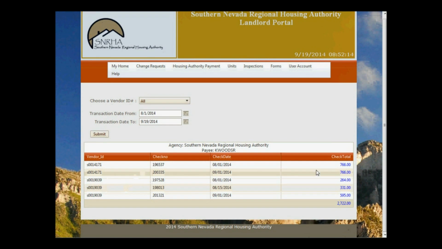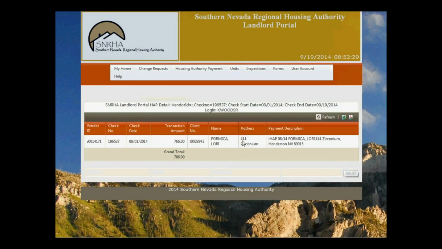Okay, so we're going to talk about the table really fast now. In the table there are four things. There's the vendor ID, there's the check number, and there's the check date. The final thing to note is the check total. The check total shows you how much the check was for, and we're going to note that it's blue.